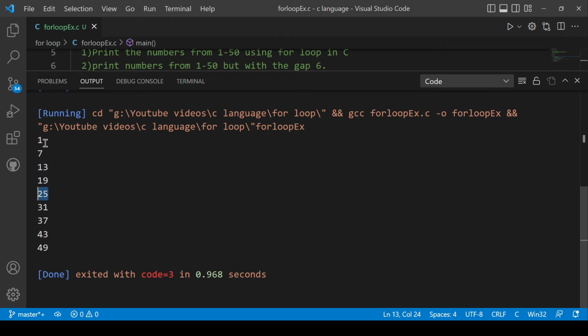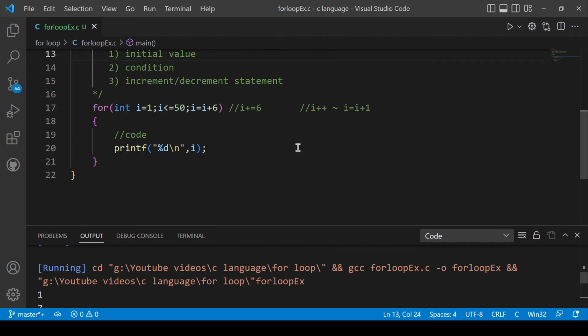All these numbers have a gap, a difference between two numbers. The difference between two numbers is 6. You can see the numbers are printed till 49 only, because after 49, i plus 6 will go out of the range, that's 55. So at 55 the for loop will break.